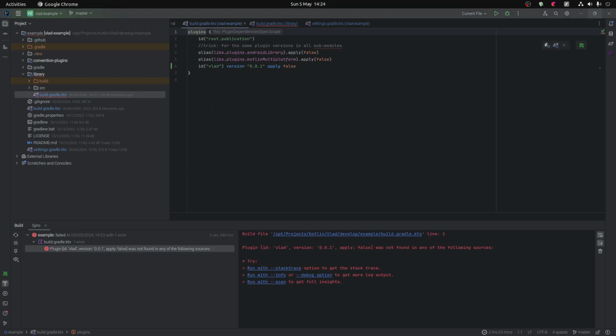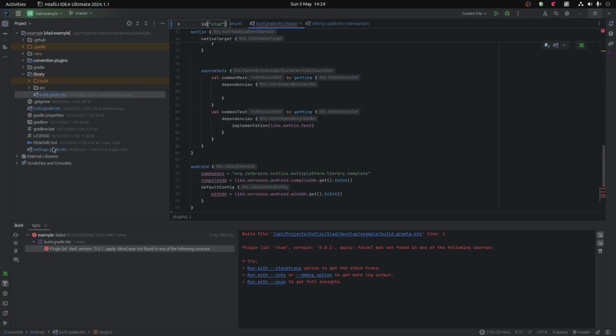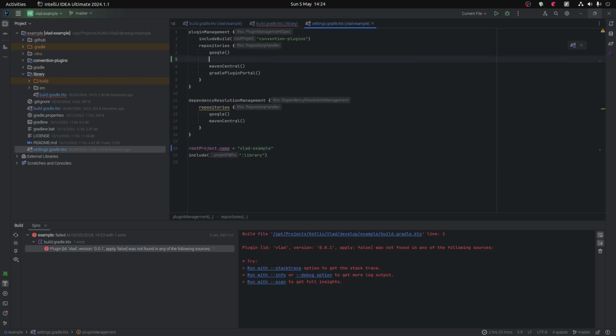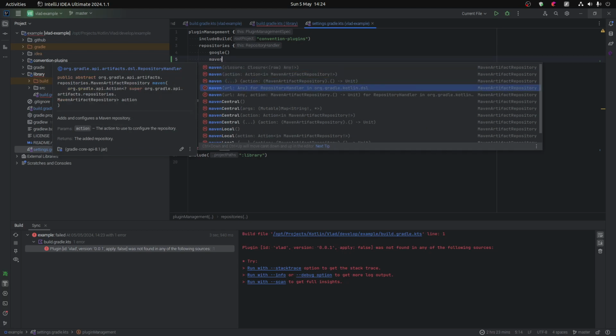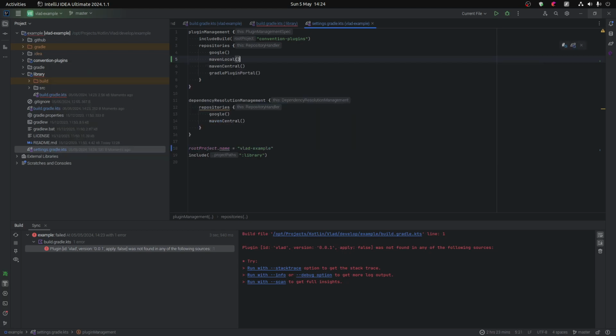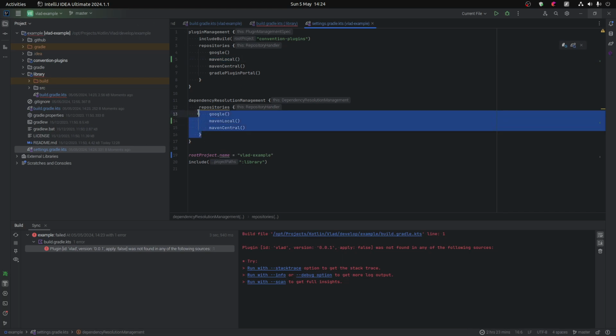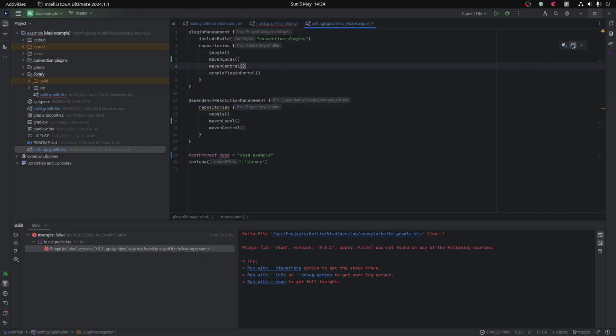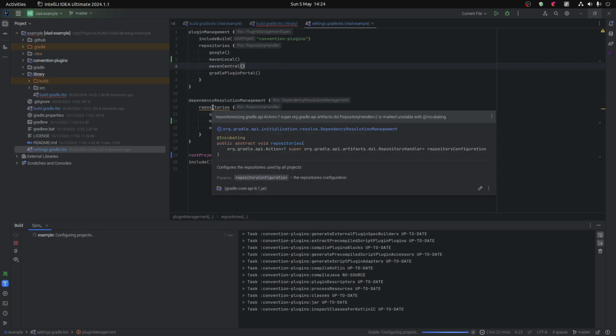I don't know why it did not apply, but let's just have a look at that. Oh, I know why. We are publishing it to mavenLocal. Here we did not add mavenLocal. Okay. We sure do need it for dependency resolution management. I think so. Sure.